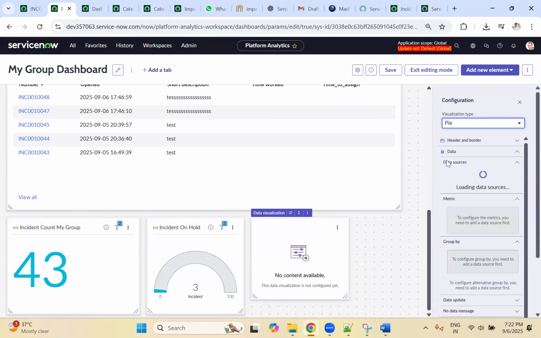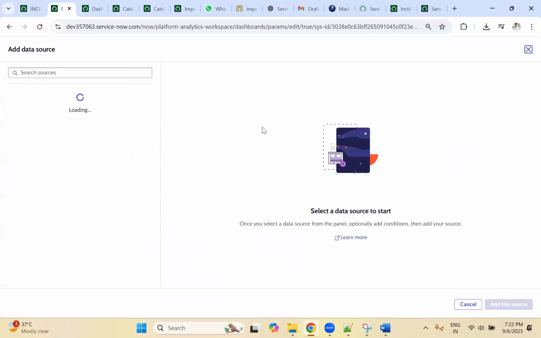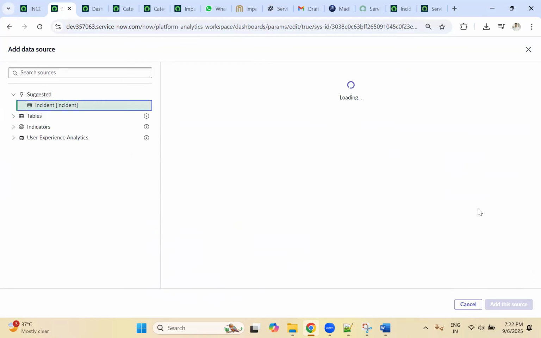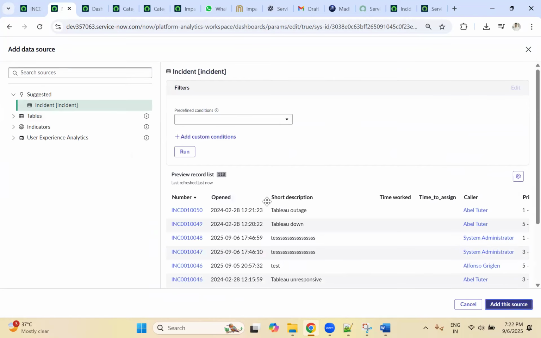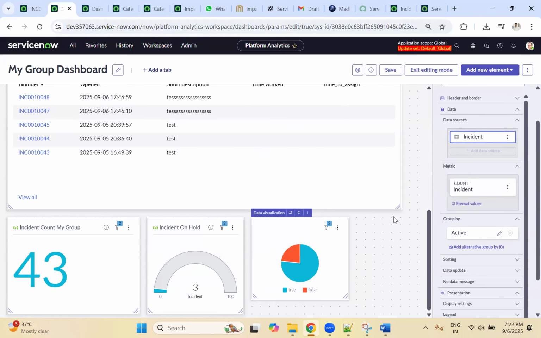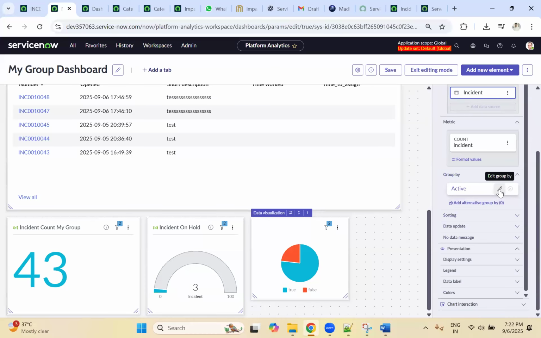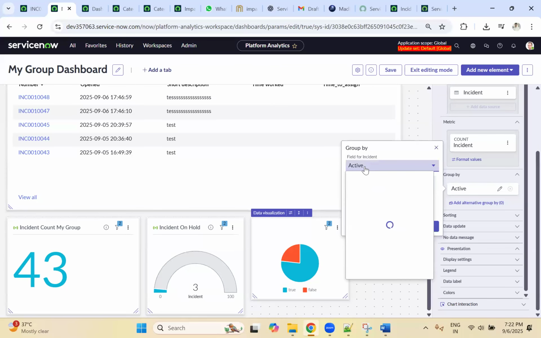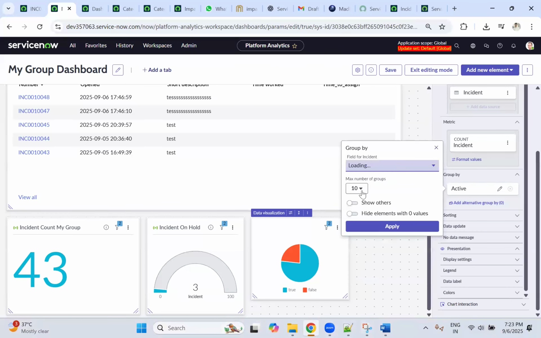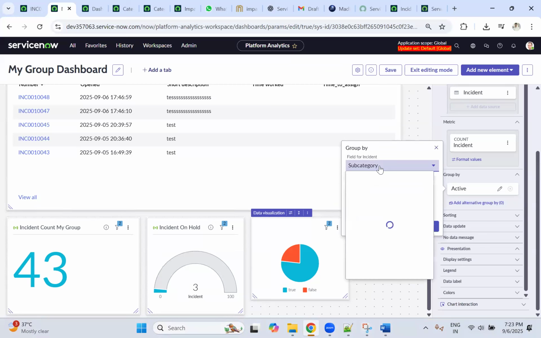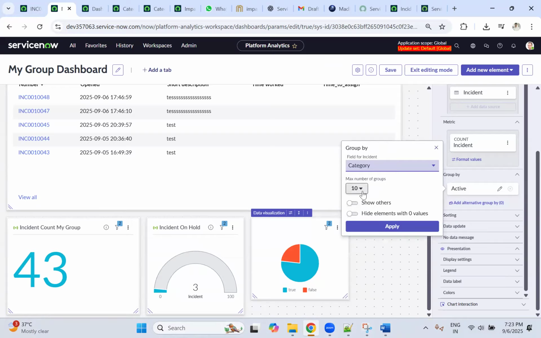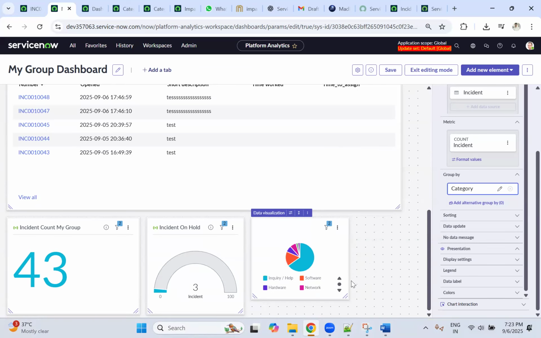So pie chart again, data addition. I'm not applying any filter because we need to check how it is going to work, correct? So I'm checking active by. Instead of active by, I want to check category wise, top 10 categories. Somebody asked, can I see top 10 categories? Somebody told me I want to see top 10 categories only. So you can go ahead and apply top 10 here.